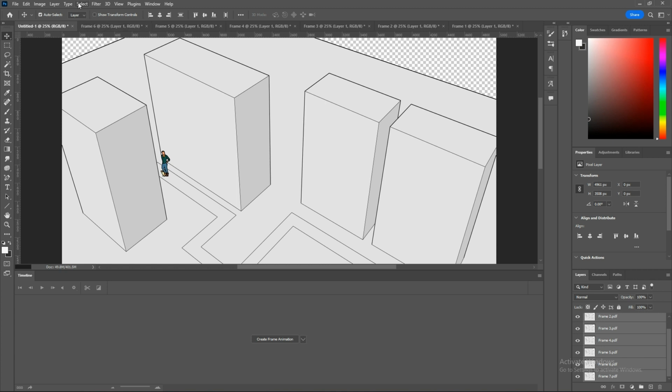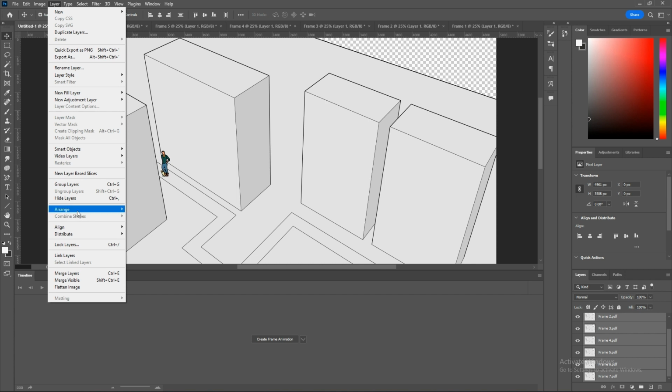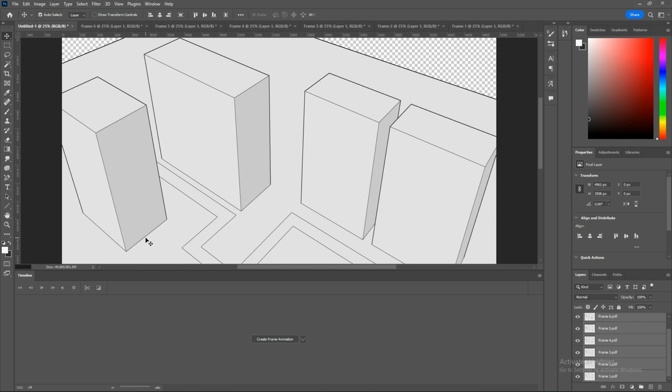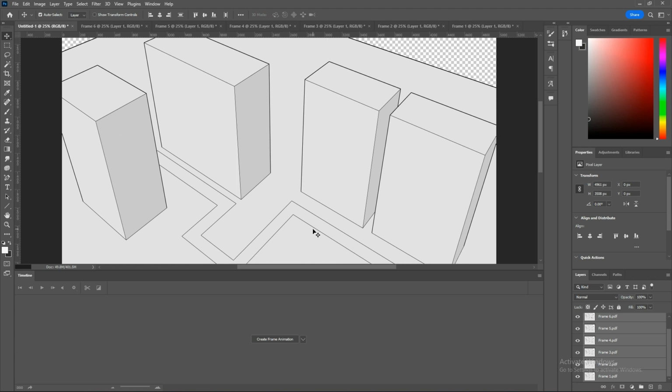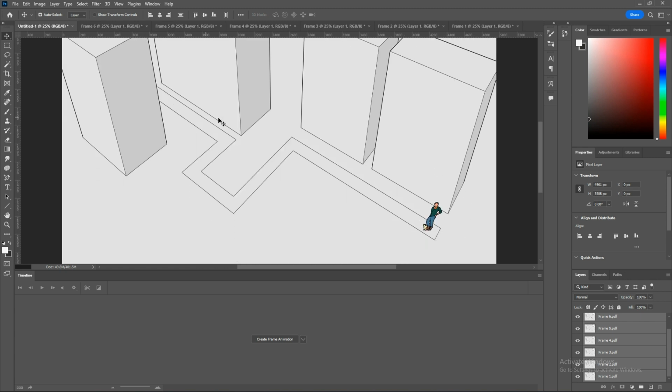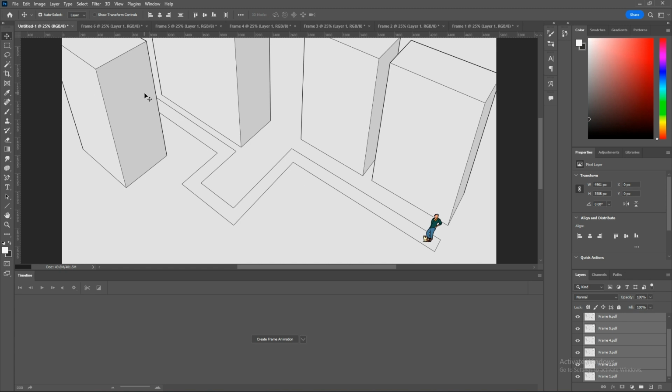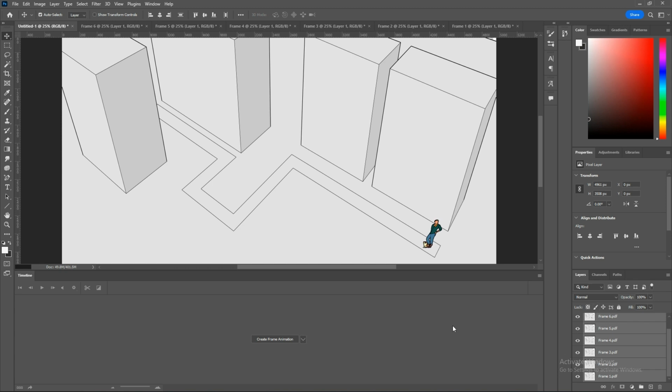Now with all your layers selected, you want to go up to the Layers panel at the top here, click that, and go down to Arrange and Reverse. Now the reason you do this is because for some reason when you make a GIF in Photoshop, it plays the frames in reverse. So if you took your frames, for example, with my example here, I've got this lady going through this path here. I want her to be starting from the left side and then moving to the right. But for some reason, if you load up your frames and then start the animation, it will go in reverse. So by reversing it like that, it should play as you intend.